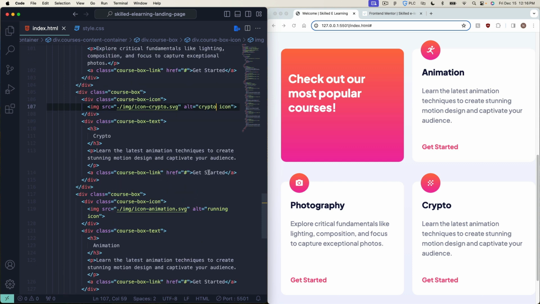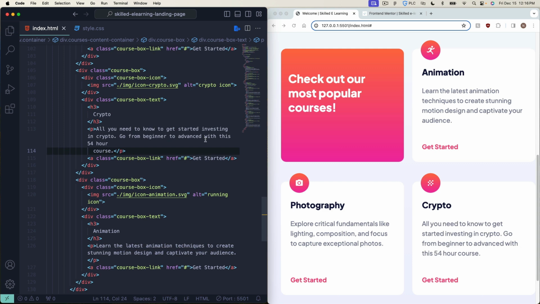So we'll add our heading, our crypto icon. Let's add our crypto text. I copy pasted that over again. All you need to know to get started investing in crypto. Yeah, it's definitely not a scam. All right.